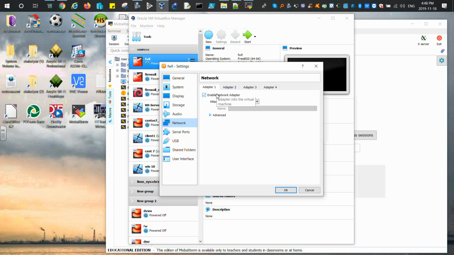On the network now. OPNsense, in difference with pfSense, the first adapter is installing the LAN. So here I'm going to choose my host-only adapter, which is number 3, because that's my LAN. On the second adapter, I'm going to enable it, and I'm going to put NAT network, because that's my WAN. And the third adapter, which will be the DMZ, I'm going to enable it, and I'm going to choose the 4th host-only adapter.